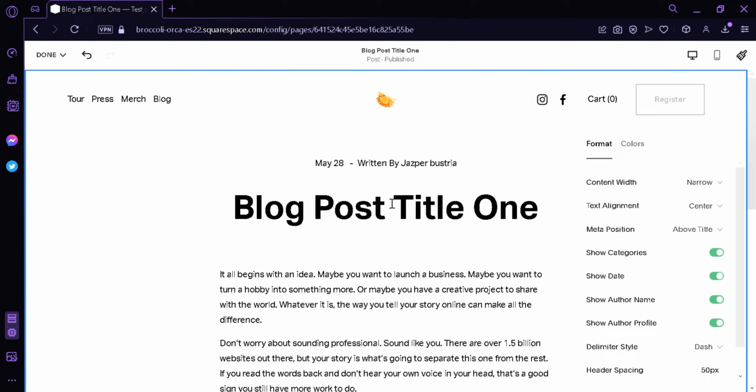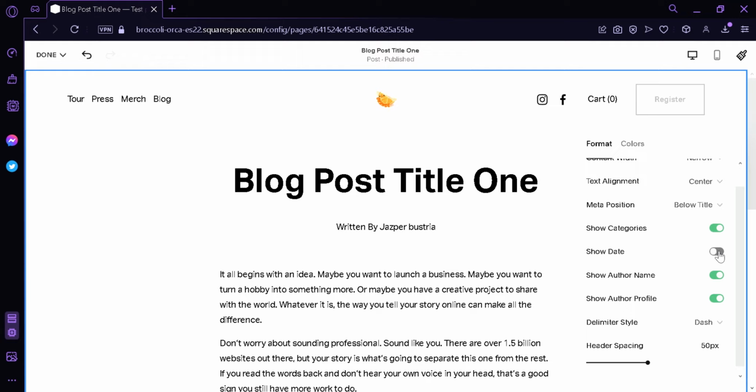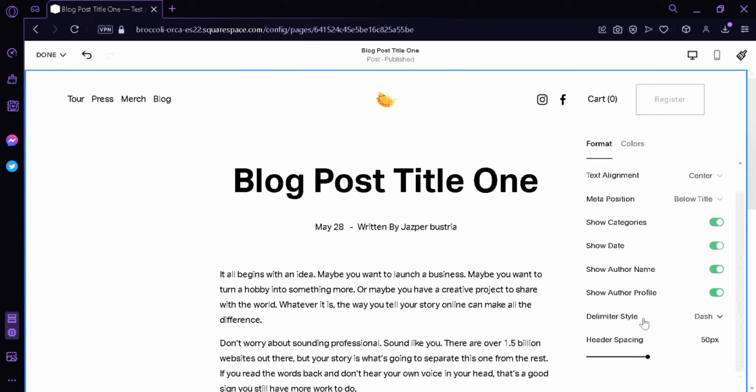We're focusing on this top part for now. We could change the meta position from above title to below position, as you can see. We could show category. We could change the date, just like that. We could show the author name, show the author profile, categories. We could also add a delimiter style and then header spacing.